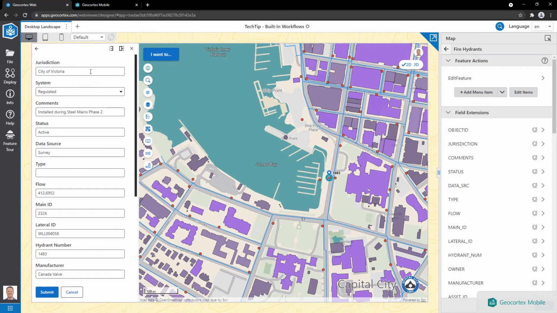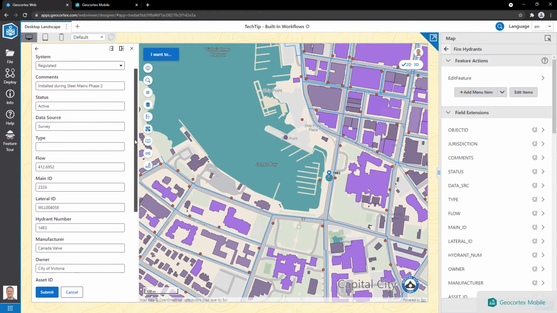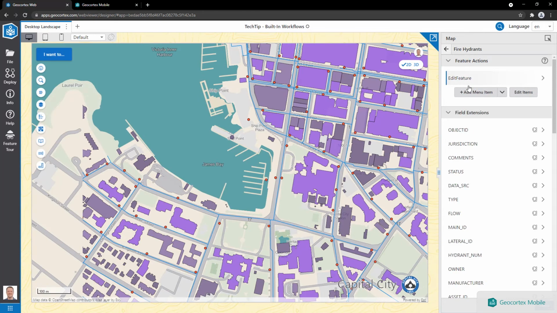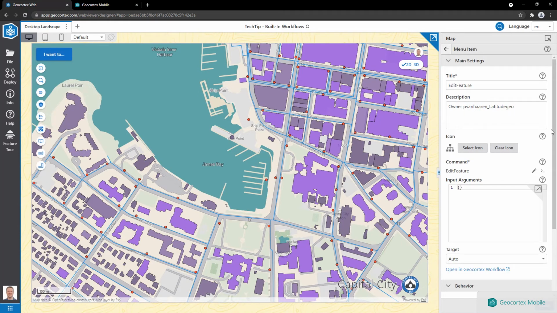So this is a form that I can make changes to, since it's a Geocortex workflow. Whereas before I would be locked into whatever attributes are associated with it, and I'd have to just deal with it as is. But since it isn't, I can go in and customize this. So let's go ahead and give that a shot. Let's go into the feature action configuration itself.